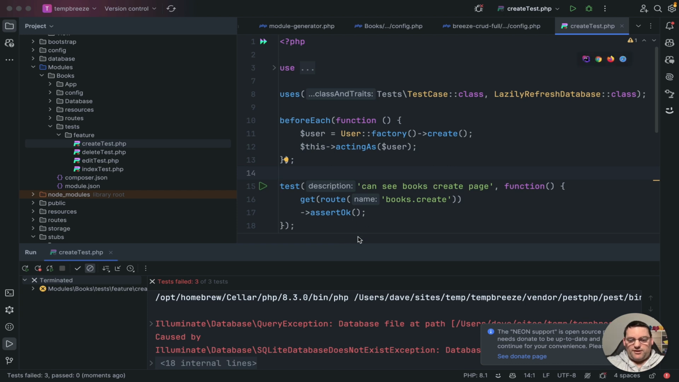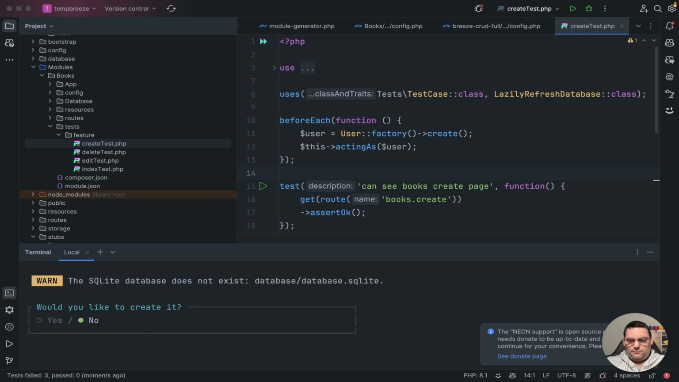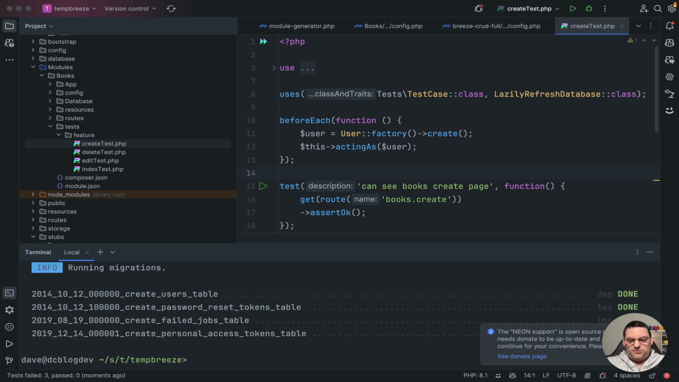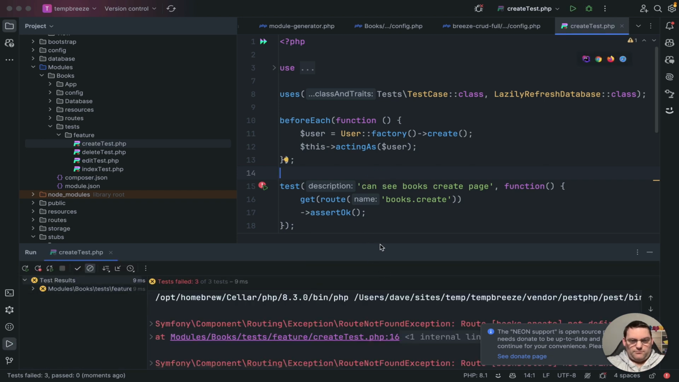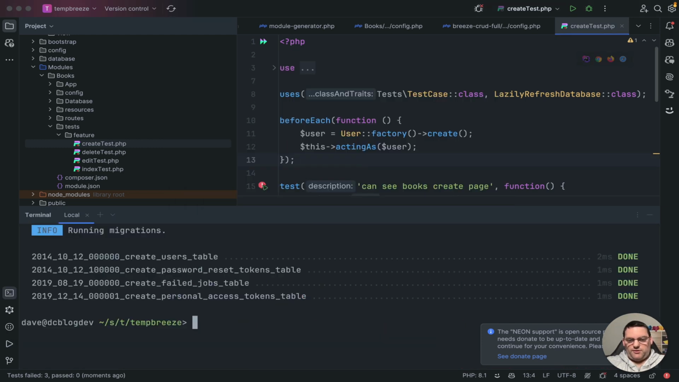But in this project, I've not set up a database yet, so let's quickly do that. Because I've selected SQLite, when I run migrate, it says it doesn't exist, so I'm going to go ahead and create one. So that's now being migrated. If I run these tests again, it says it's not defined, and all we need to do is actually enable the module.